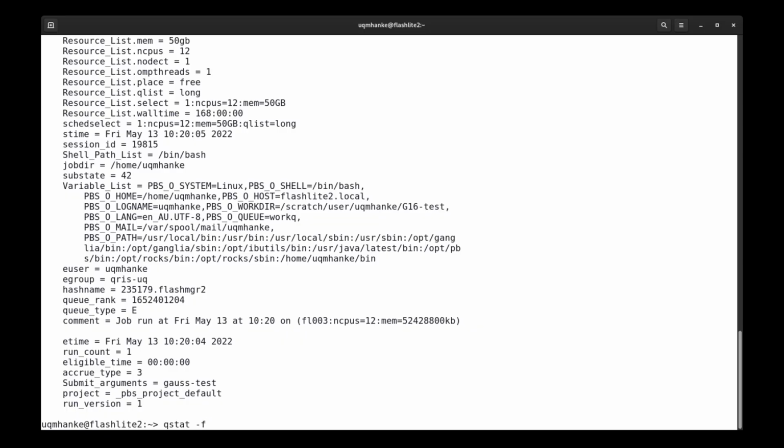And if you use a minus little f, you will get a full output, and if you then give it a job ID at the end, it will print the full output of that particular job. So qstat is the command to monitor your jobs if your HPC system is using the PBS system.